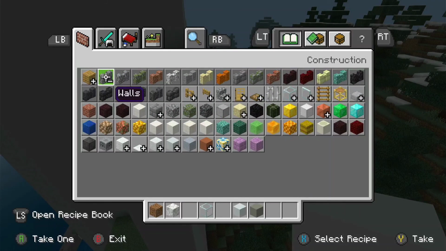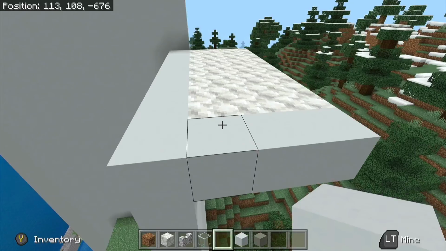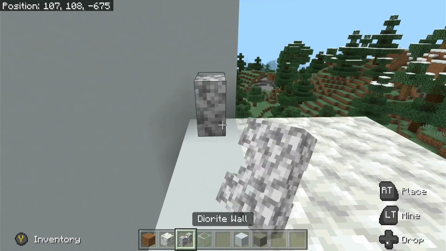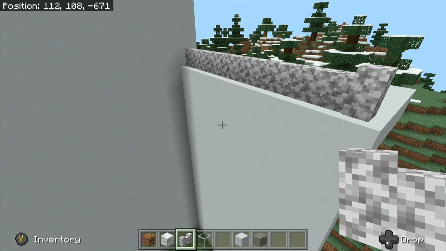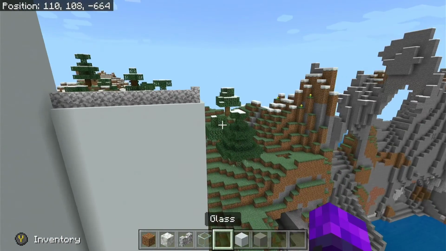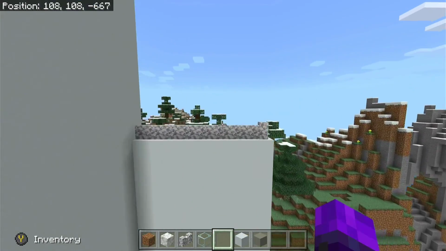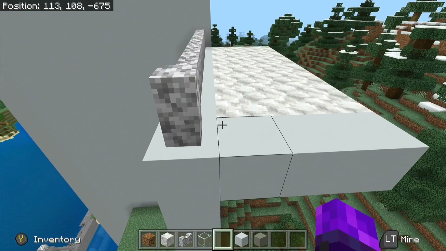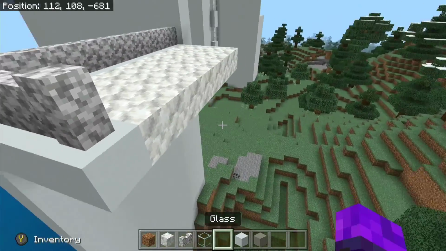Question, does it come in fences though? No, diorite. Guess from a distance it doesn't look too bad. Matches the rest of the color though, so.